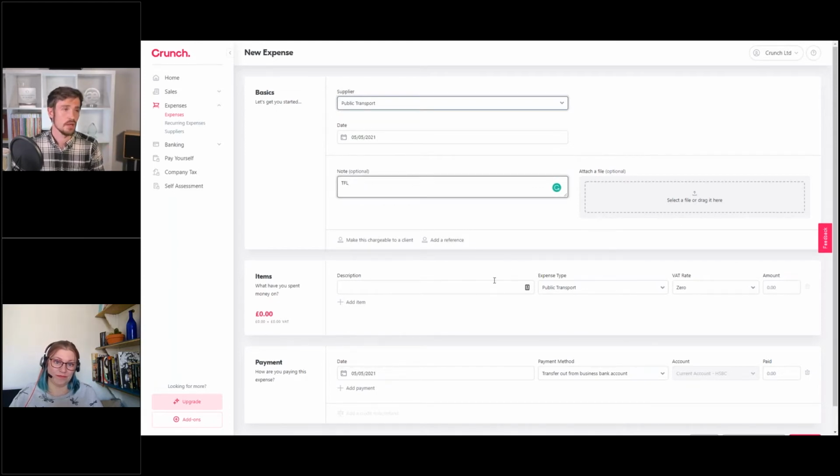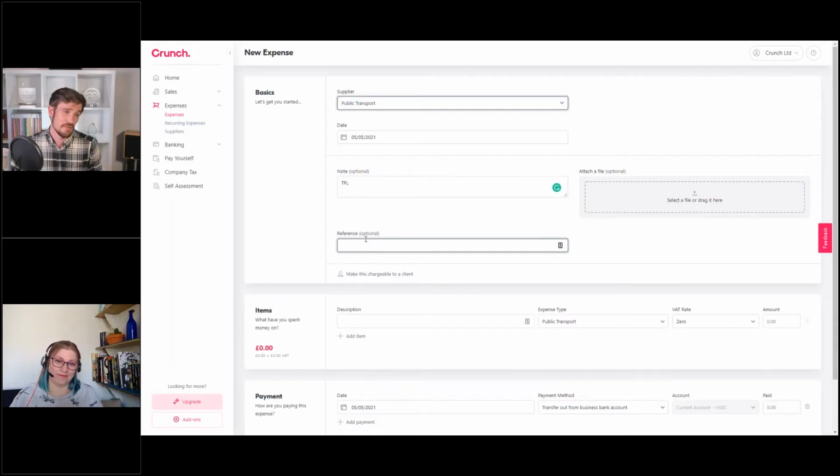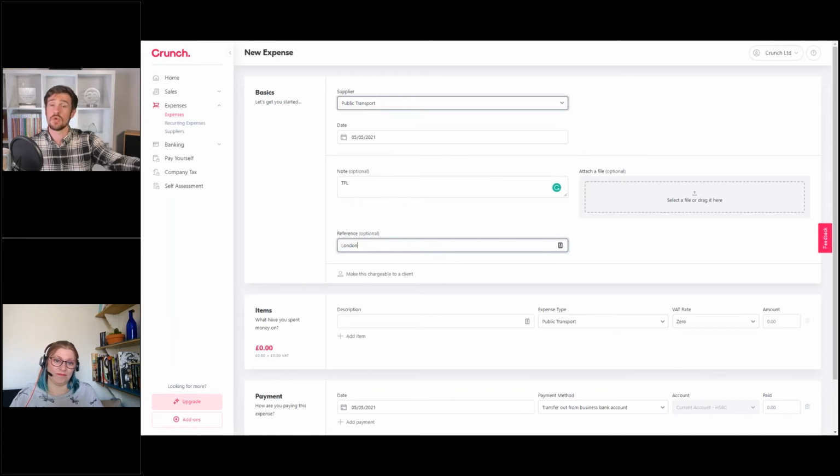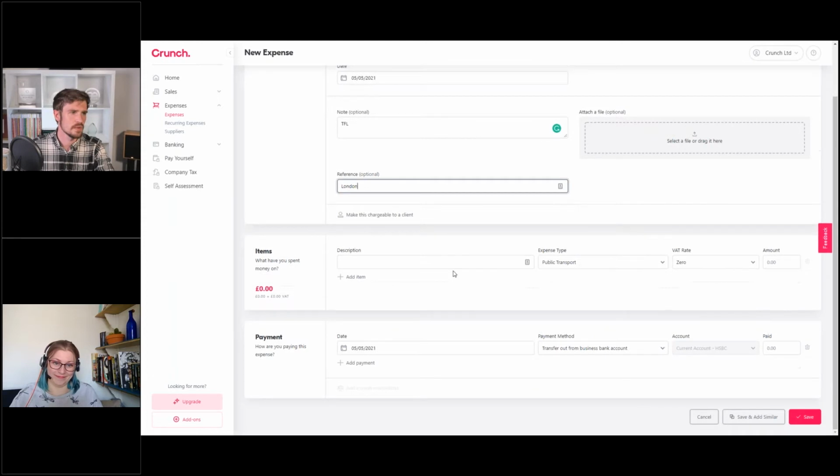It's up to you. Hand in hand with that, actually, just while we're on this, is adding a reference. Now, this is very similar, if not the same, as a note. But this reference here, you could perhaps use for something like specifying the journey, for instance. So the note would be, I traveled with TfL. My reference would be London in that case. And then once you've created that expense, this will show alongside that expense, which I'll show you in just a moment.